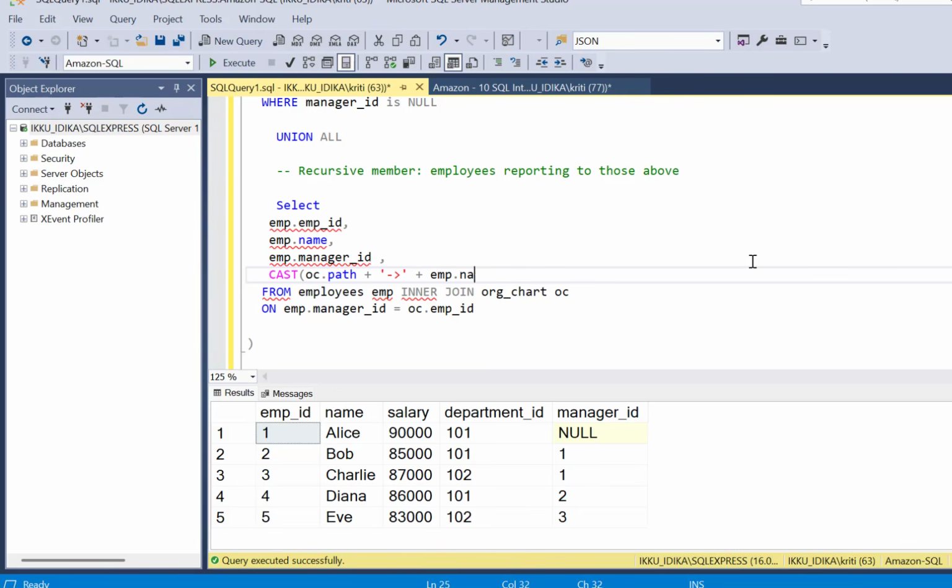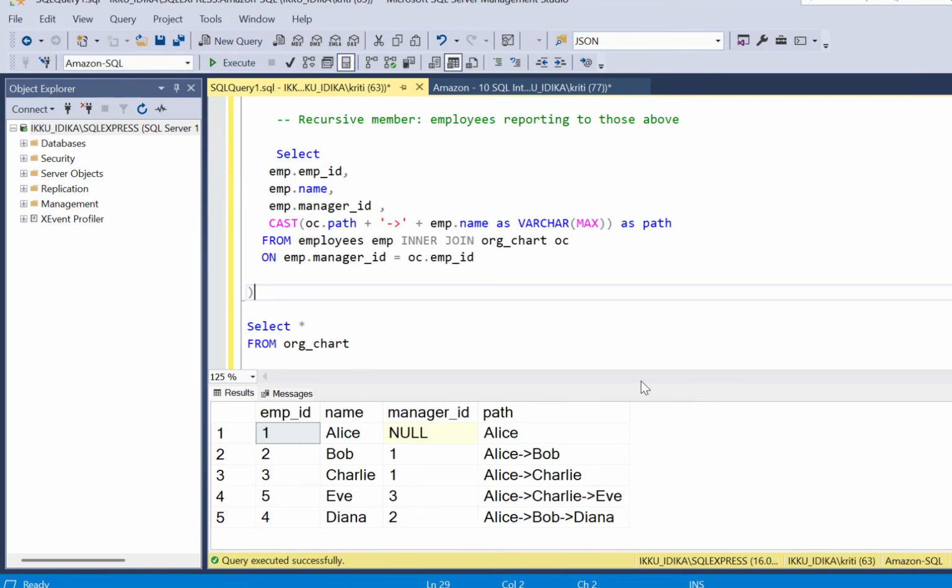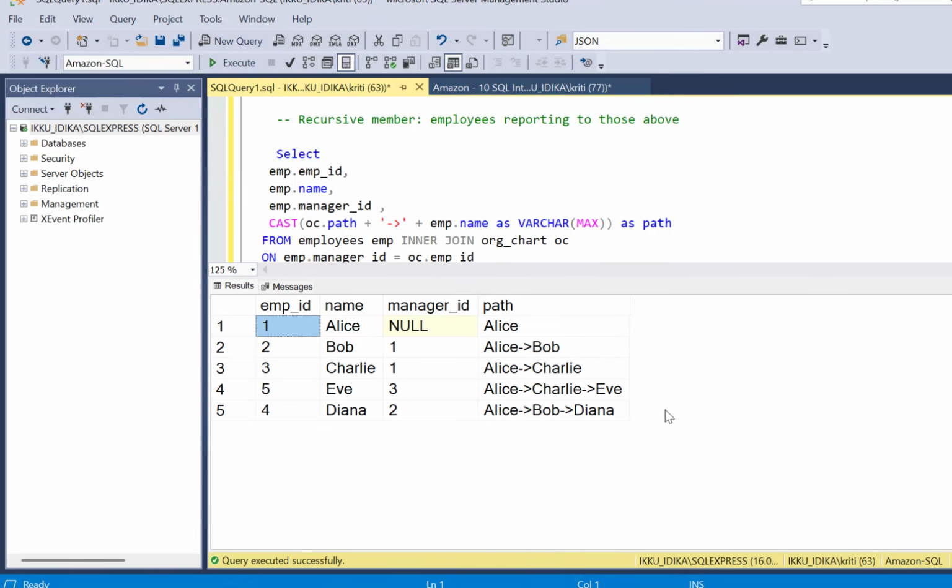So emp.name, again we are going to cast it as varchar max and call it path. Now all we need to do is do a select star from our CTE, execute. And this is the result set that we are going to get, which is going to give us the top level manager, then the employee reporting to that manager, and the whole hierarchy.